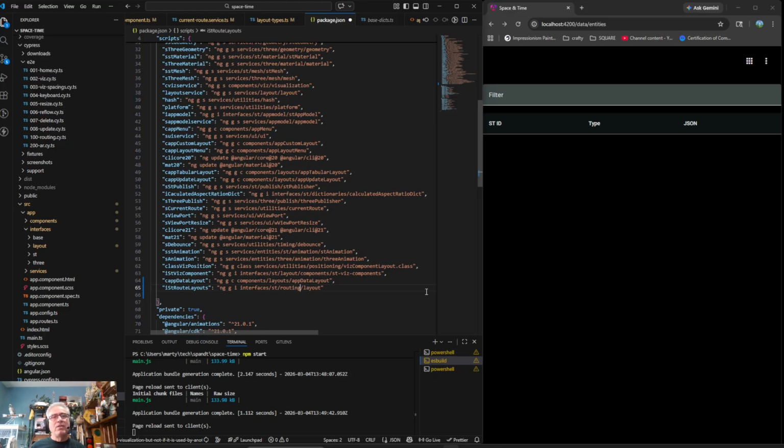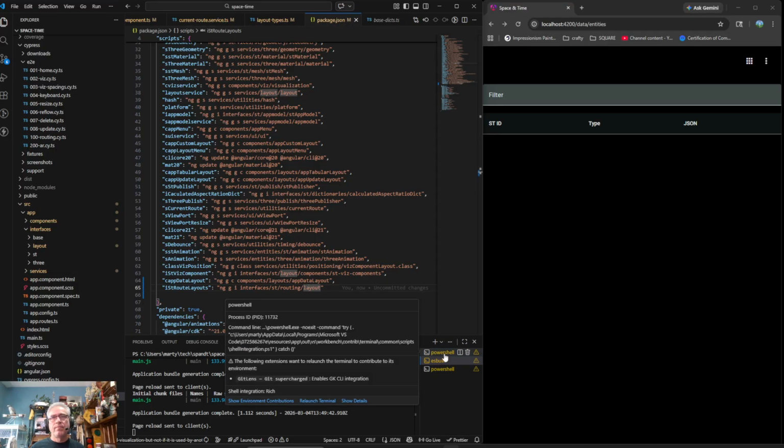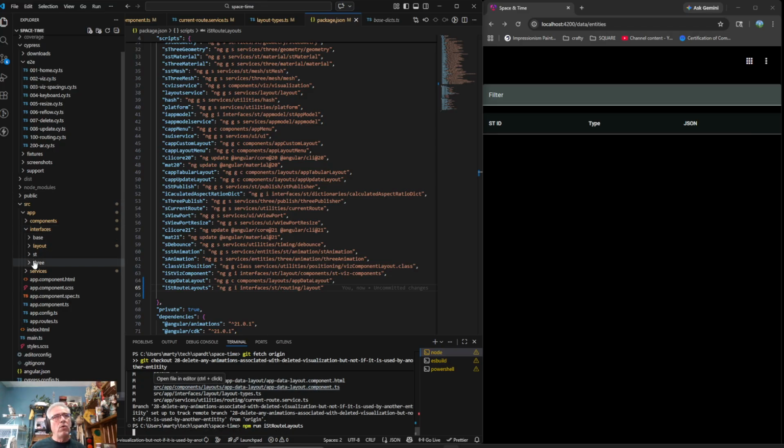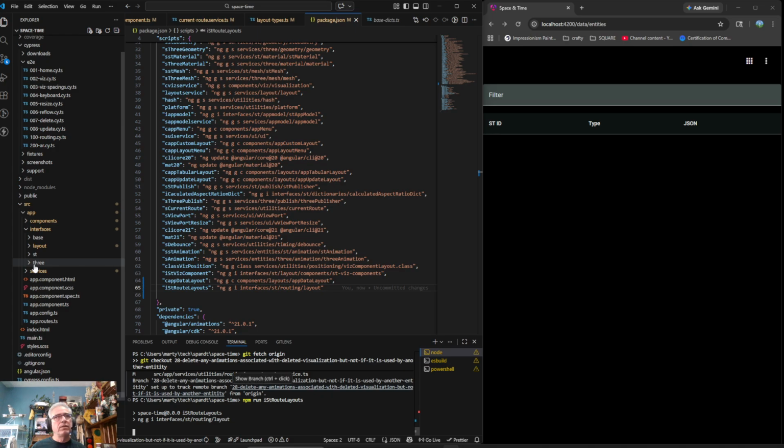All right, so basically what I want is a new folder called routing, and I want one called layout.ts. I do not know if this is a good idea or not. I'm just going to try it. Okay. Then npm run ist route layouts. We should get a new folder called routing.